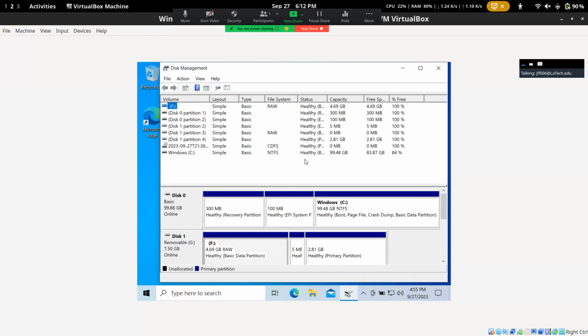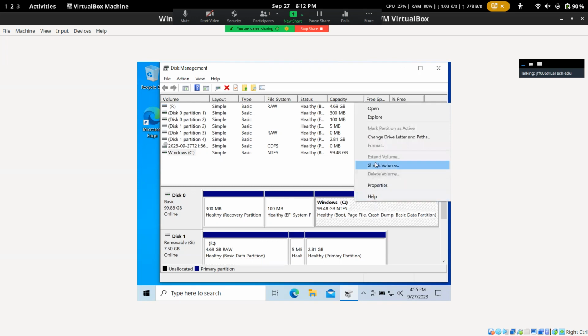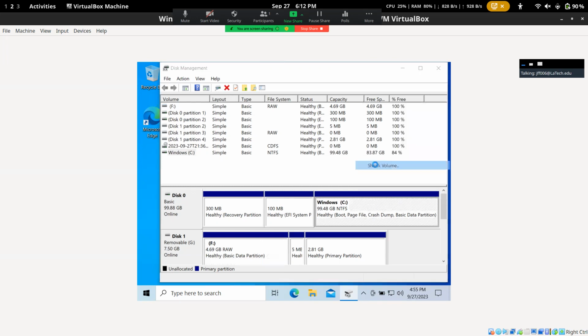So this is an example of a place where scary stuff could happen if you're not careful, because what I'm going to do is hover my mouse where it says Windows C. You may recognize that C. That represents Windows's general understanding of where you want to put your files. I'm going to right click on it. And then I'm going to go to Shrink Volume.